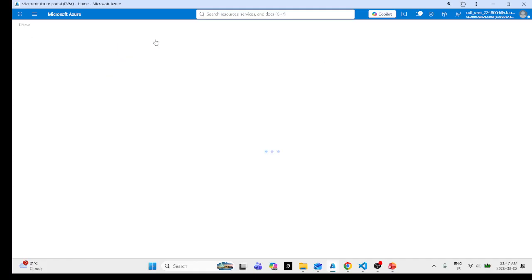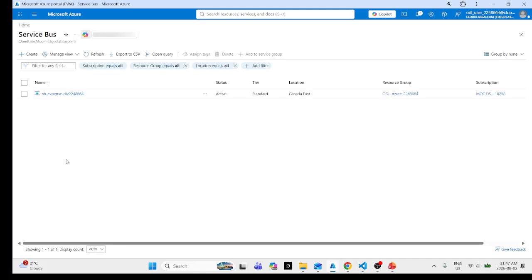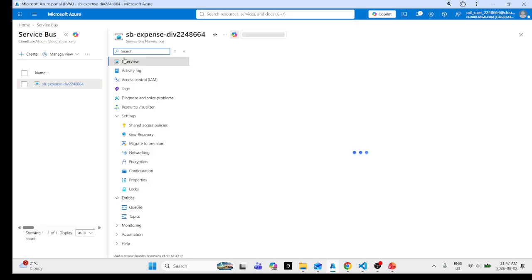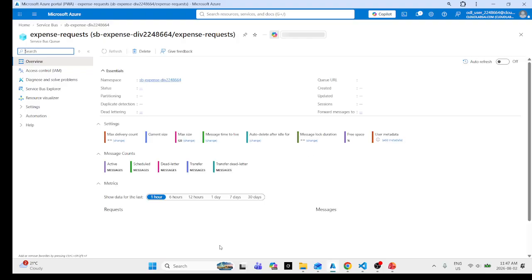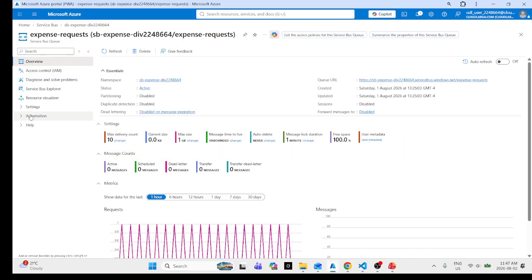So let's go to our service bus. Here is our service bus which I have created. In this service bus we have a queue, right? So here we have one queue and one topic. The topic is for the results and the queue is for requests, so let's create one message.